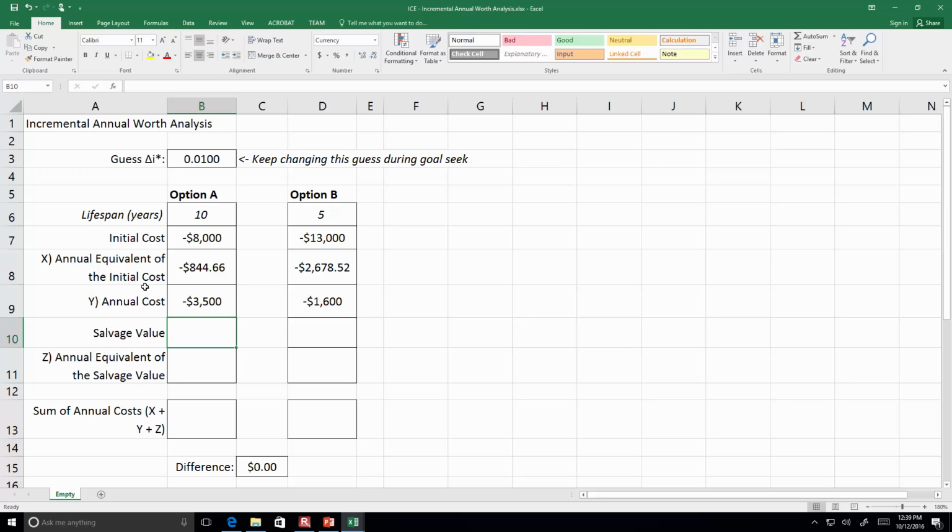Salvage value, we'll enter that in. It is 0 for option A, and then it has a $2,000 salvage value. And this is a positive amount because it's revenue that we get for selling the item at the end of its useful life. So if you look on the handout, step D is where we calculate the annual equivalent of the salvage value. So instead of taking this as a one-time payment at the end of the study period, we want to find out the annual equivalent of that amount.